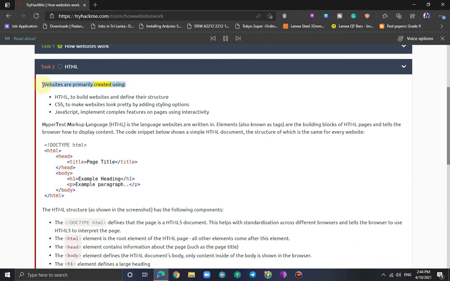Websites are primarily created using HTML to build websites and define their structure. CSS to make websites look pretty by adding styling options. JavaScript to implement complex features on pages using interactivity. Hypertext Markup Language, HTML, is the language websites are written in.